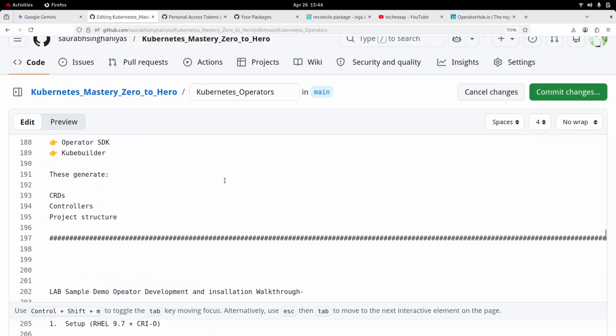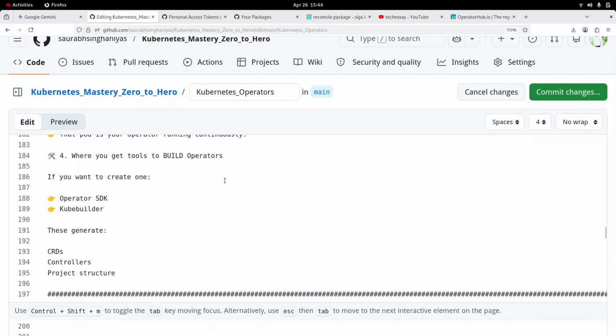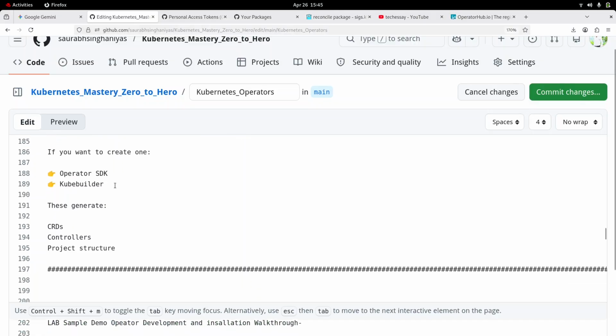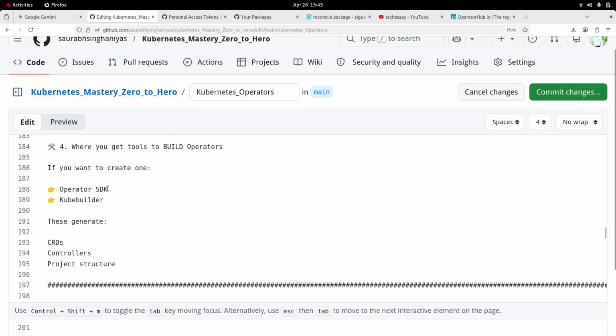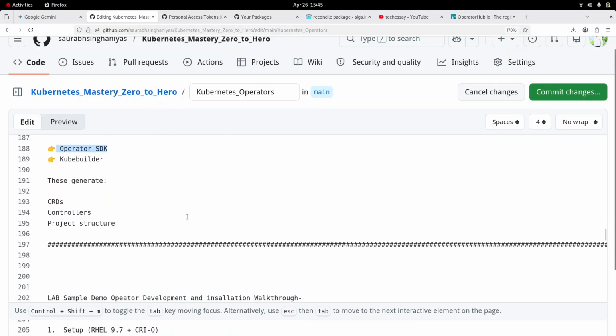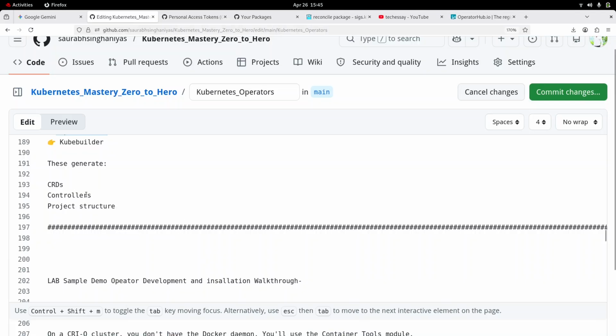So without wasting time, let's go with our video. So how can we build operators? Basically I told you we can use the operator SDK, because it's the universal way to develop an operator, whether it's a Helm based operator, a Go based operator, or an Ansible based operator. Or we can also use Kubebuilder, but in today's demo we are going to use the operator SDK, which will be Go based. There we will generate CRDs, controller and project structure.